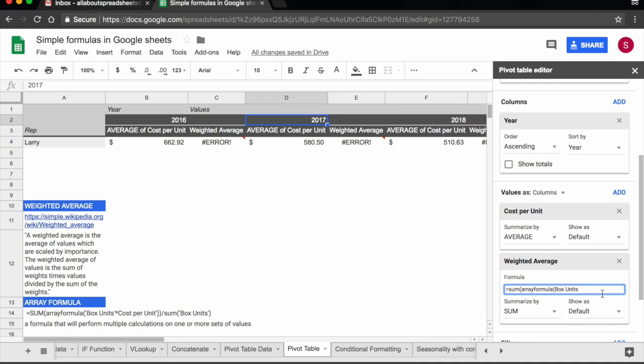And very important here, you need to add inverted commas because this is text. So we're doing the sum of box units times, inverted commas again, the sum of cost per unit. And again, you need to type it exactly as you have it in your original data set. I'm going to close inverted commas, close the parentheses, and then we're going to divide it by the sum of box units. And again, this is going to be between inverted commas.